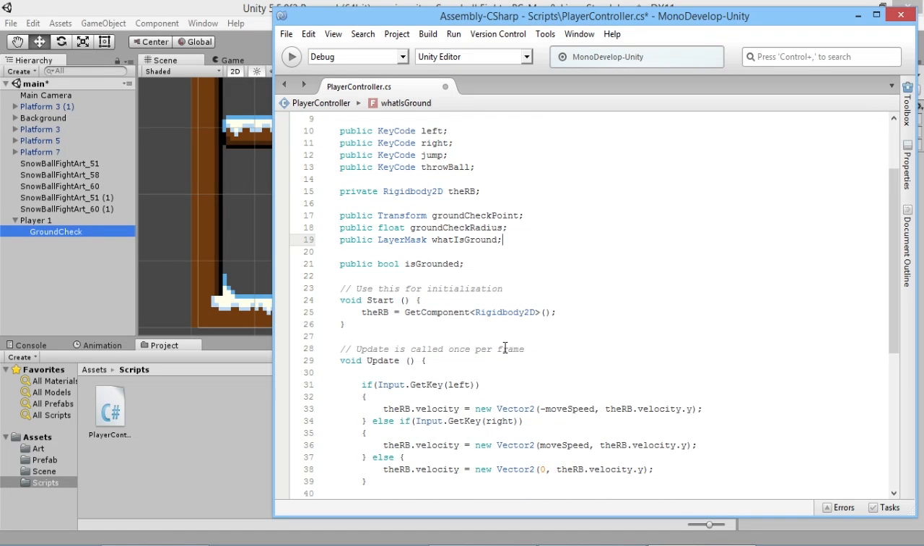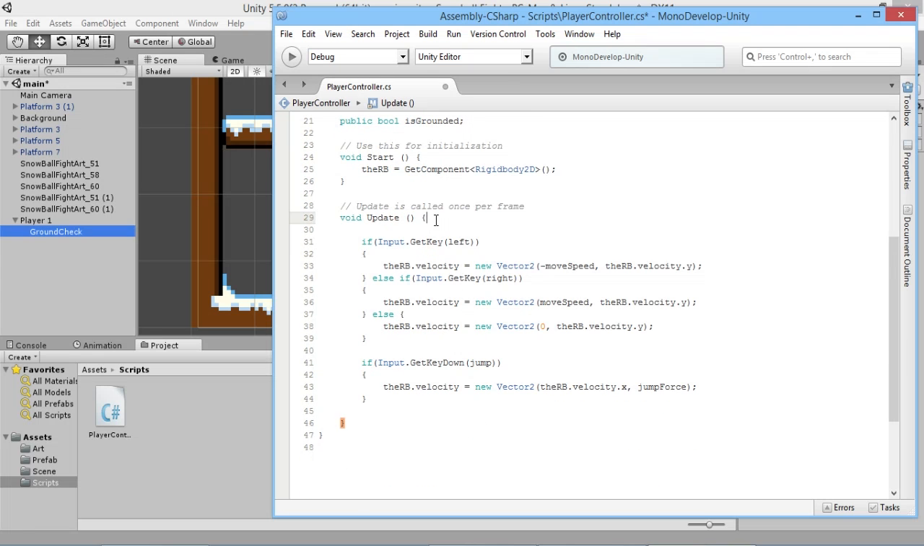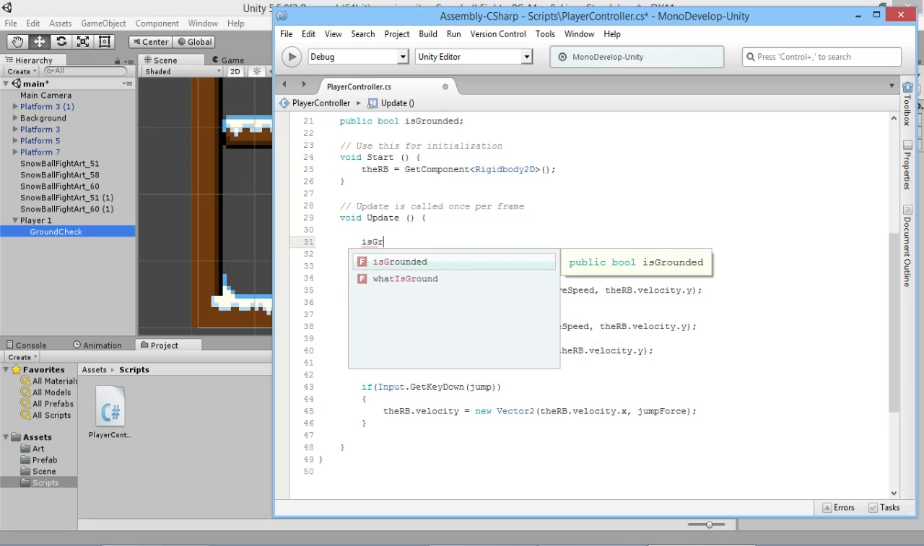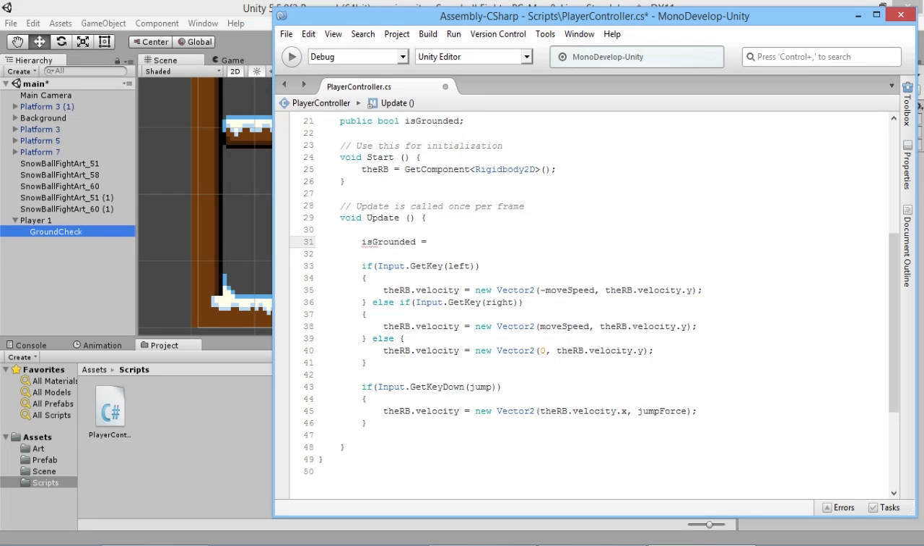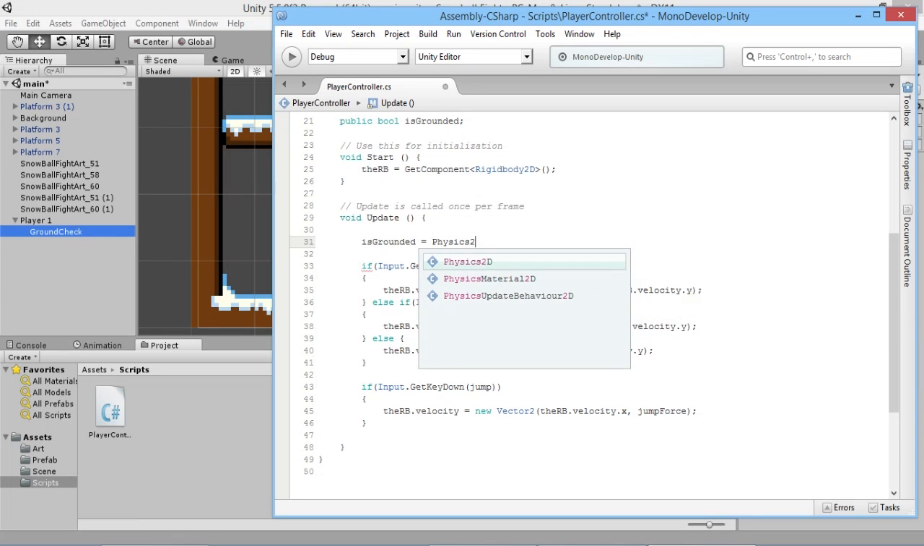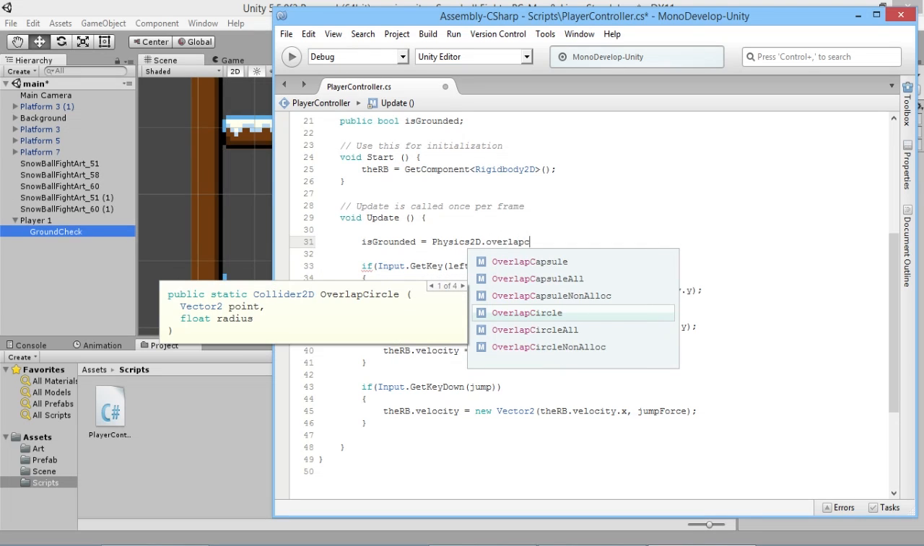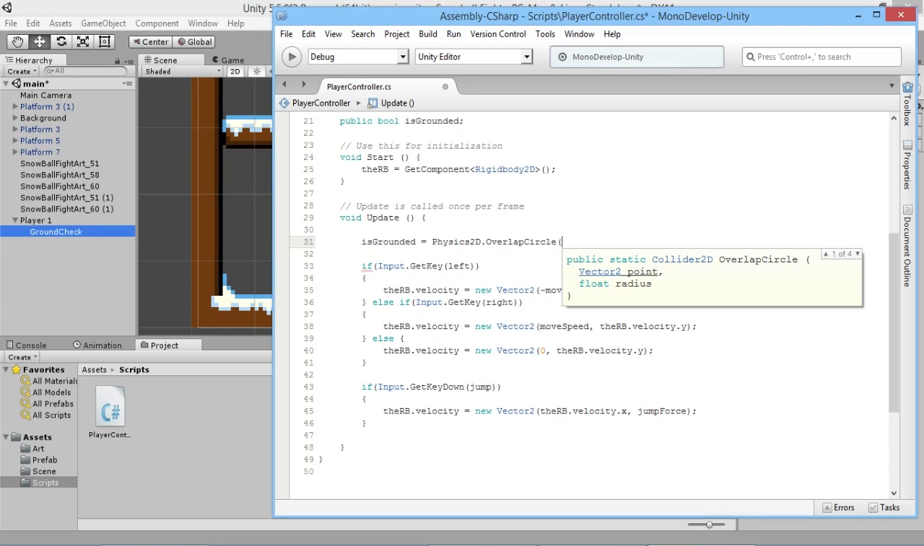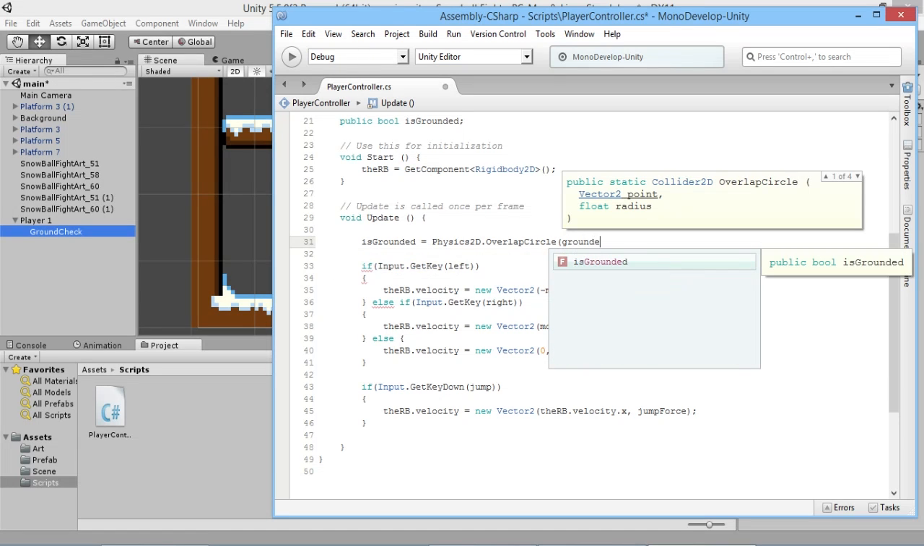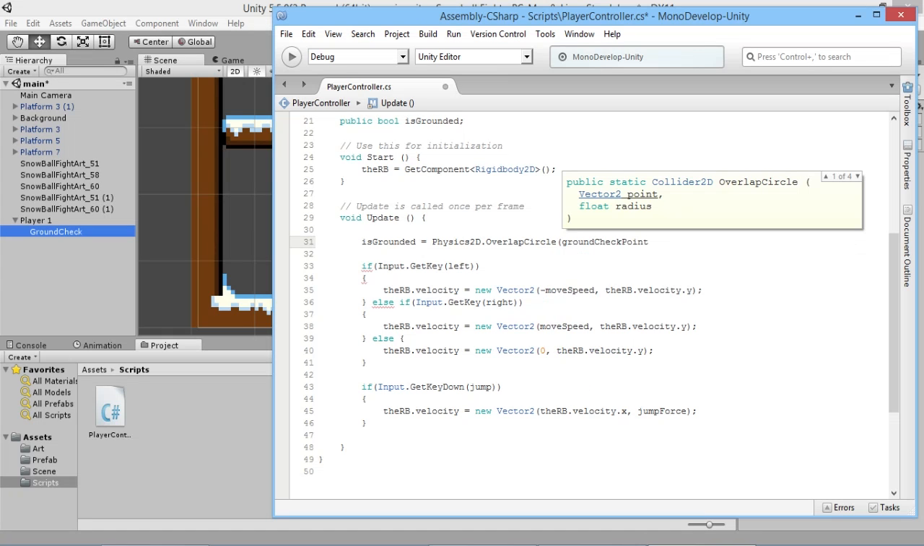So the first thing we want to do is basically just at the start of our update loop check if the player is on the ground. So we can say our is grounded bool. We're going to be setting this to be either true or false. And the way we can do that is we do a Physics2D, because we're doing everything in 2D, Physics2D.OverlapCircle. So this is how we draw the little circle. To draw the little circle, we need a point in space of where the circle is, and our point in space will be our ground check point dot position.